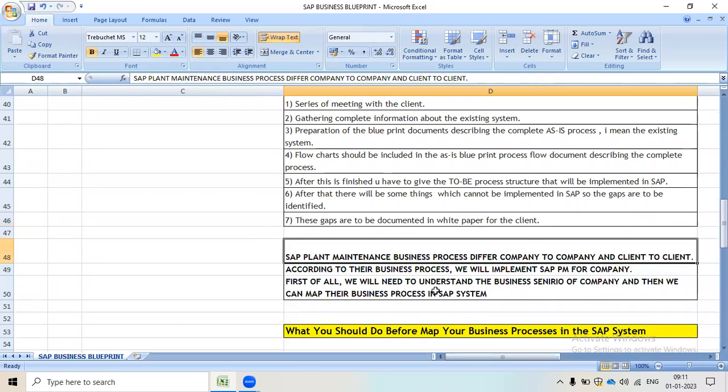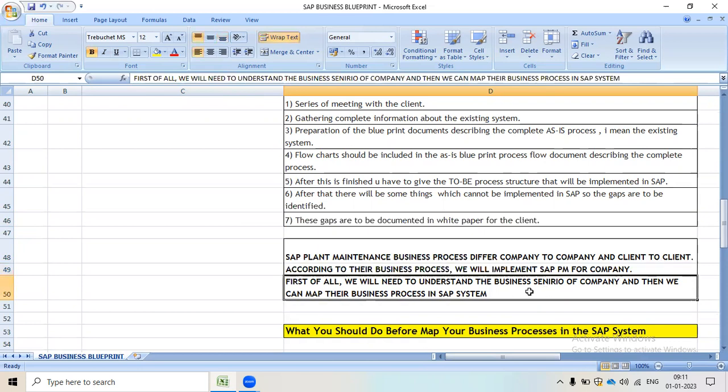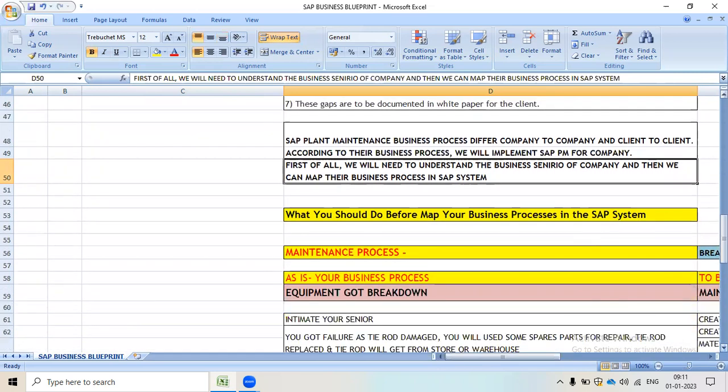Now I'm coming to the next. SAP plant business process differs from company to company and client to client. According to their business process, we will implement SAP PM for the company. First of all, we need to understand the business process or business scenario of the company, and then we can map their business process in SAP system. So what should you do before mapping your business process in SAP system? Now we will discuss what is as-is and what is to-be by considering one example.